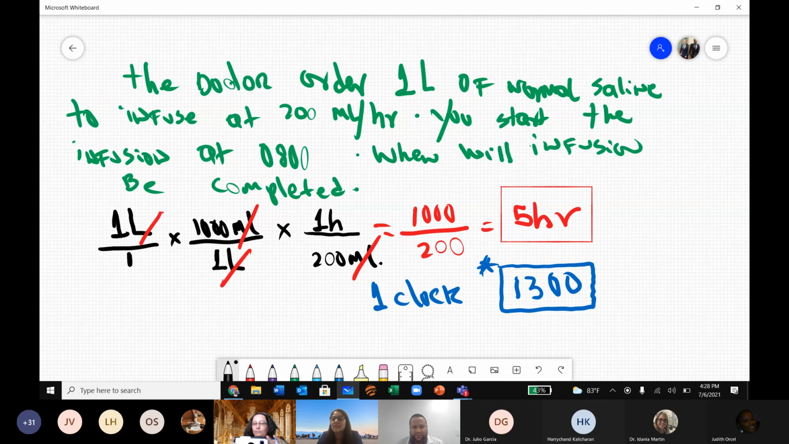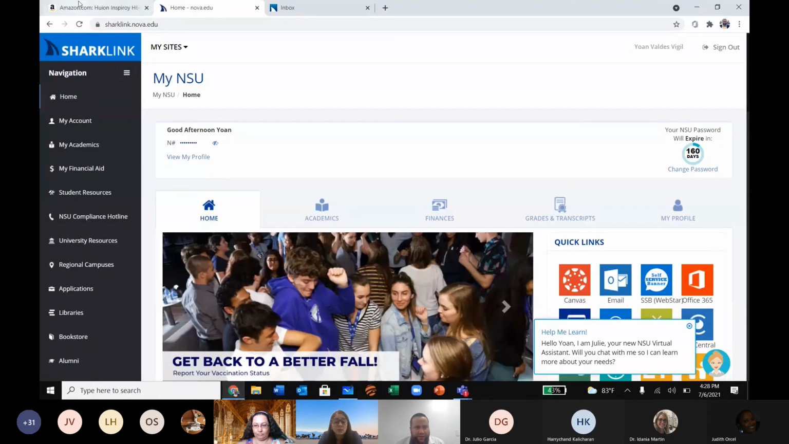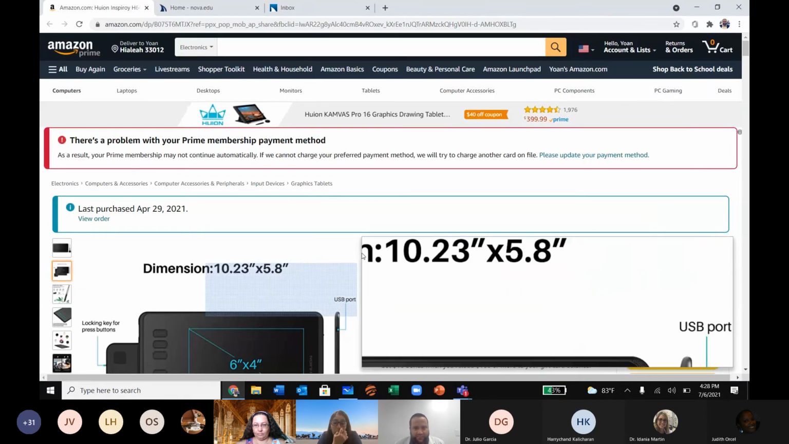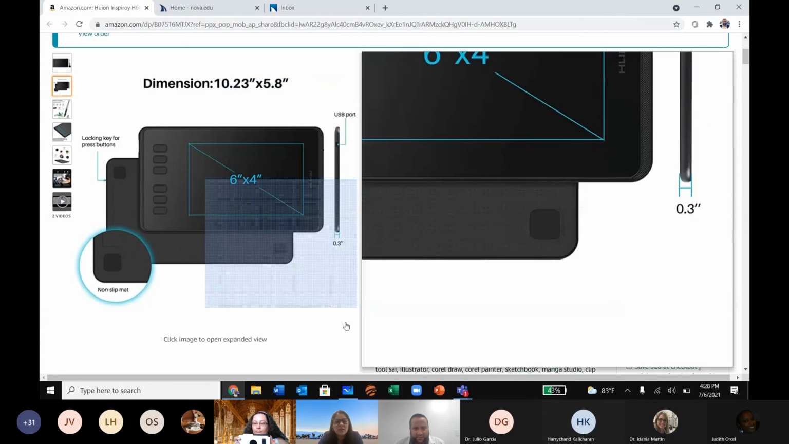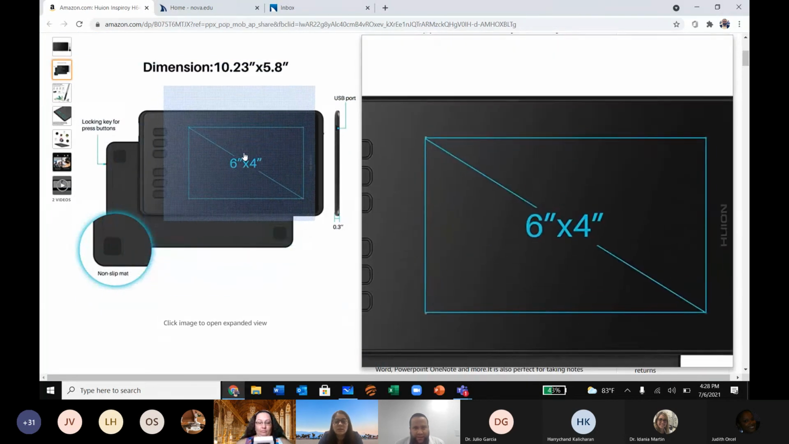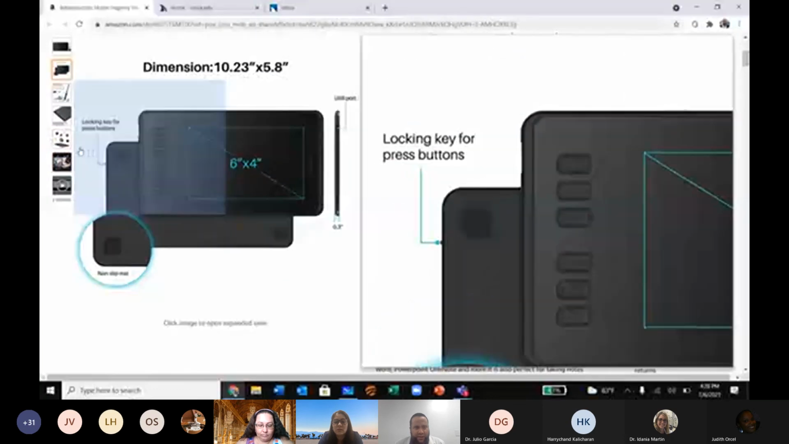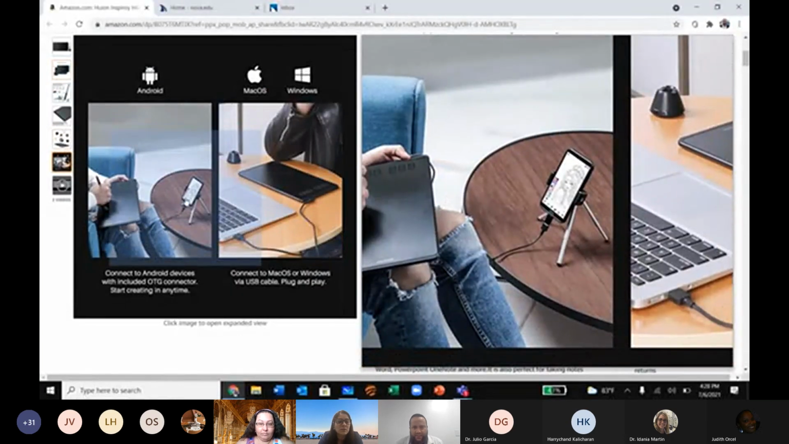Okay. Yes. This is, for example, one of the problems that I work on with the students, using this graphic tablet that I bought on Amazon. This is the tablet that I bought on Amazon. It is very helpful for taking notes. This is how it works. During the time that you explain your class or your content, you can write on this graphic tablet.